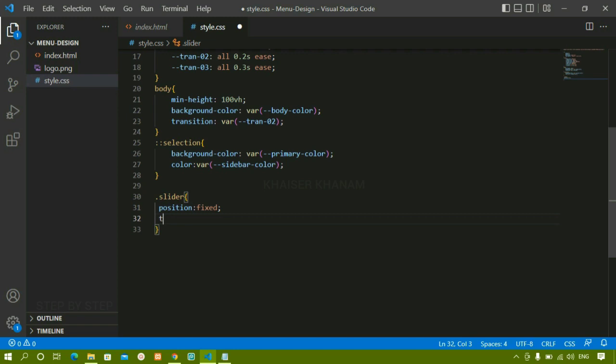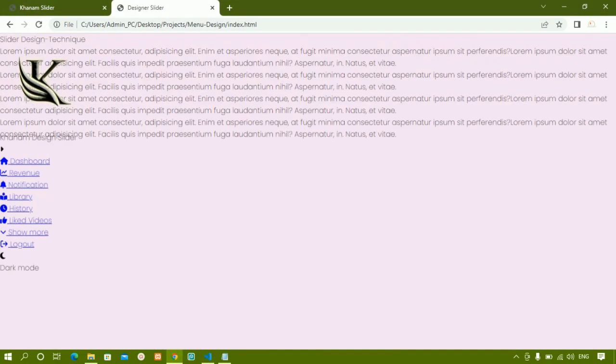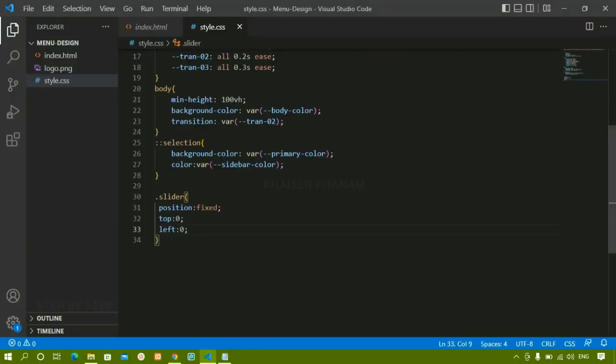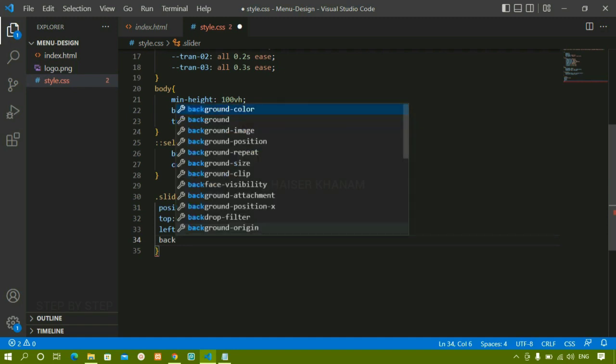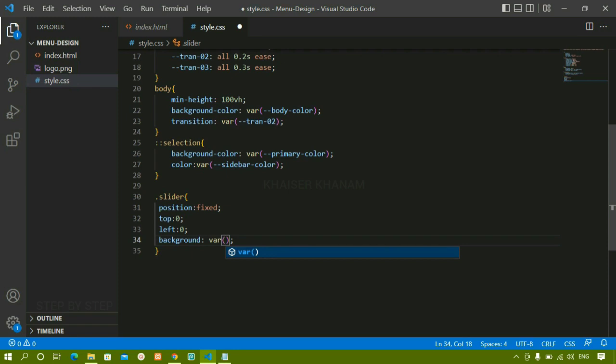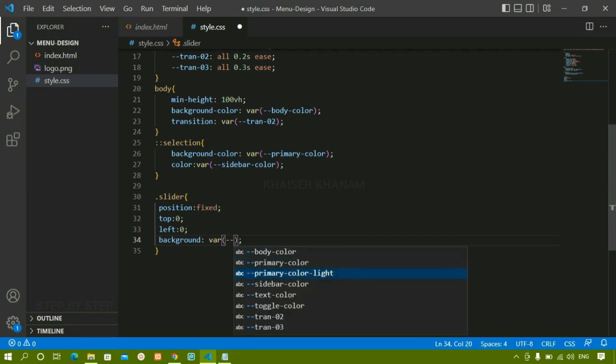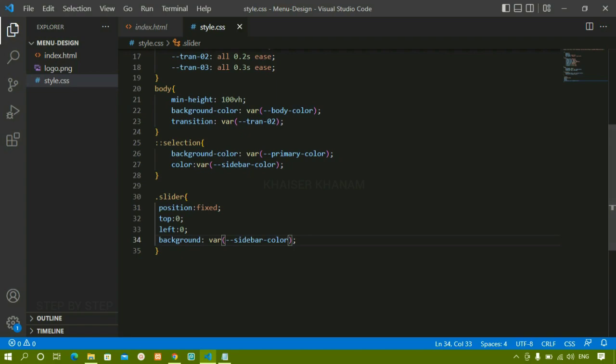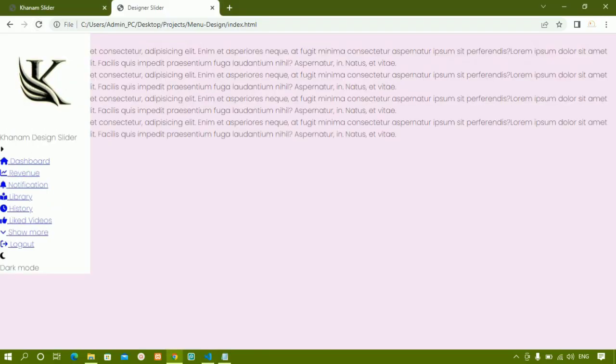Now I'll give the top as 0, and also left as 0, because I want it to be stuck on top and also on the left side. Now if I refresh, we will not be seeing any change, but when we give the color, then you can see. First let me just give the background color, or background, you can use anything. Inside this I'm just going to give a variable, and for this I'll give my sidebar color, for which I have given white color. I am just giving that one. Now if I refresh this, you can see this is my sidebar, fixed, and also top 0, left 0.